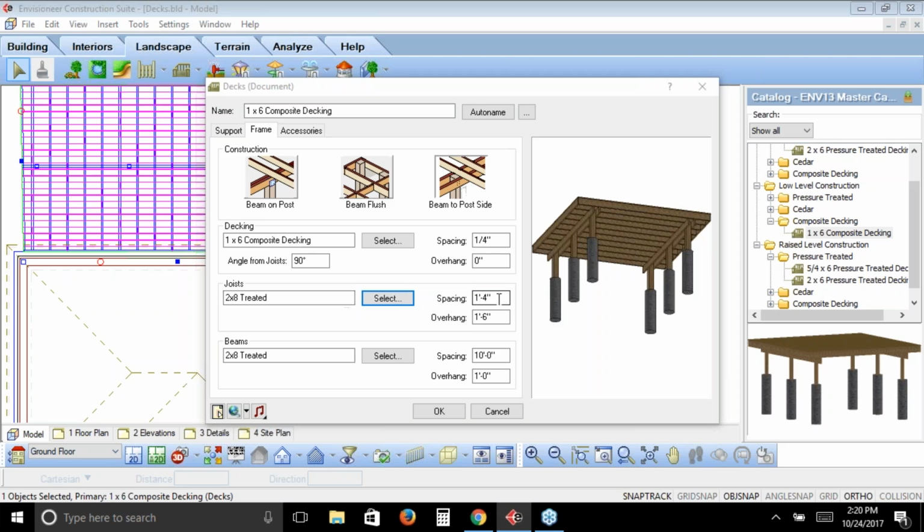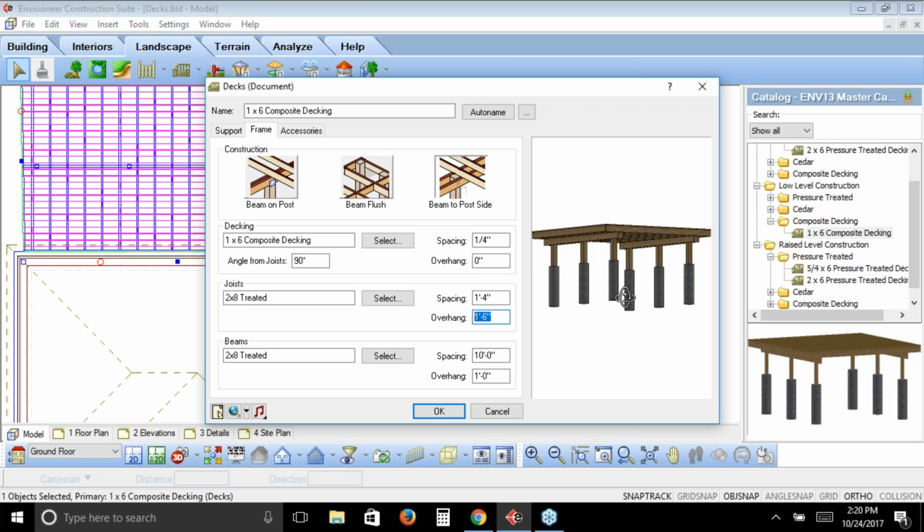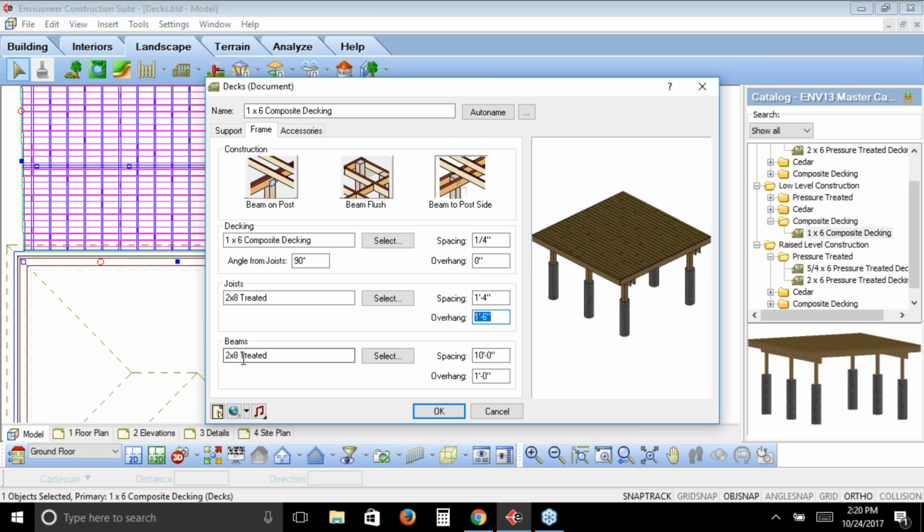So my joists are spaced 16 inches on center, and they overhang the beam by 16 inches, you can see here. The beams themselves are 2x8s, and their spacing is 10 feet apart. So every 10 feet, I'm going to get a row of beams, and then the columns underneath to support them, and their overhang is 1 foot as well.